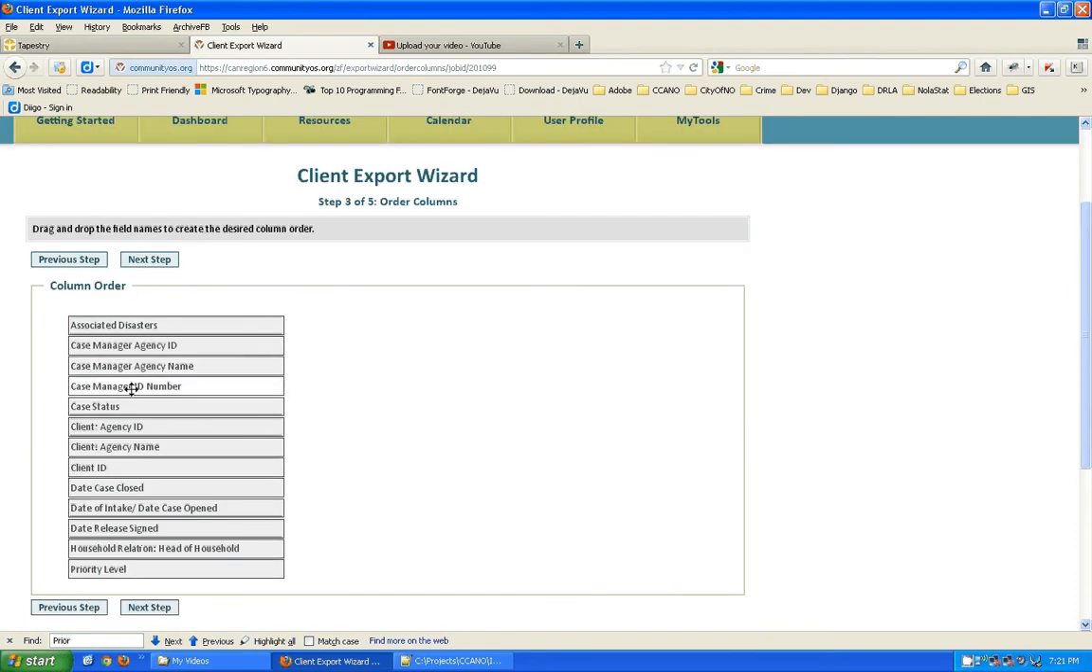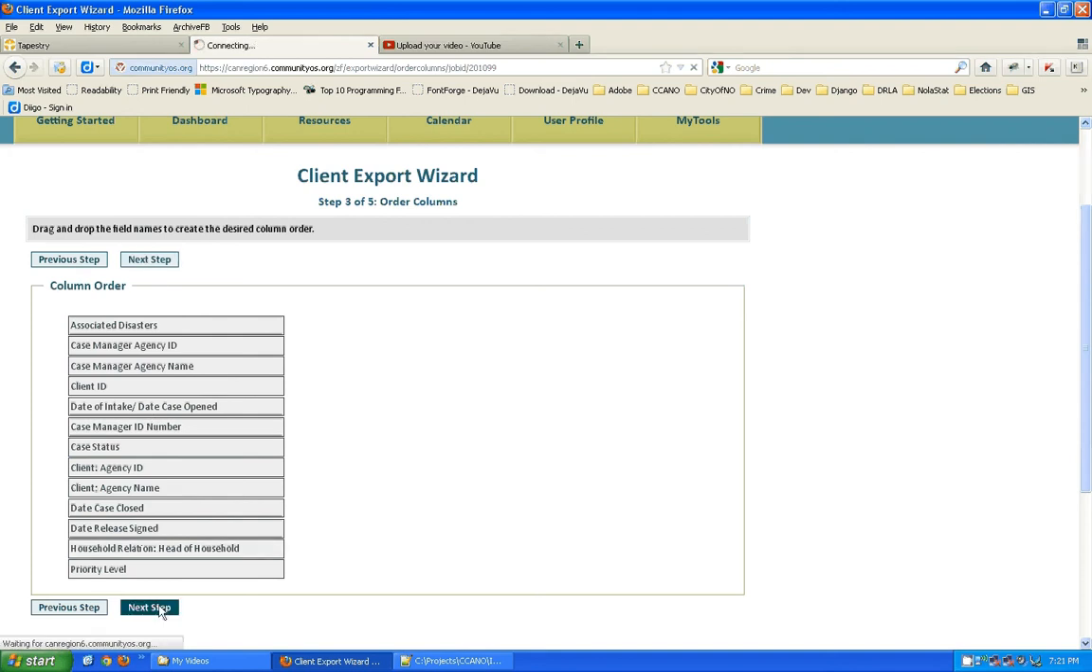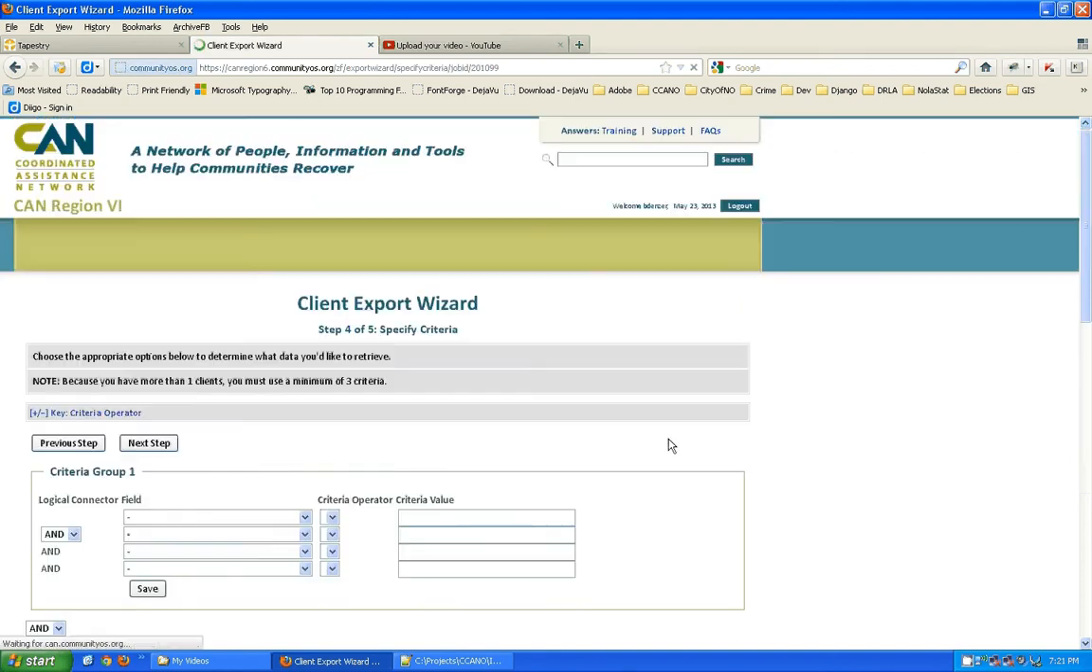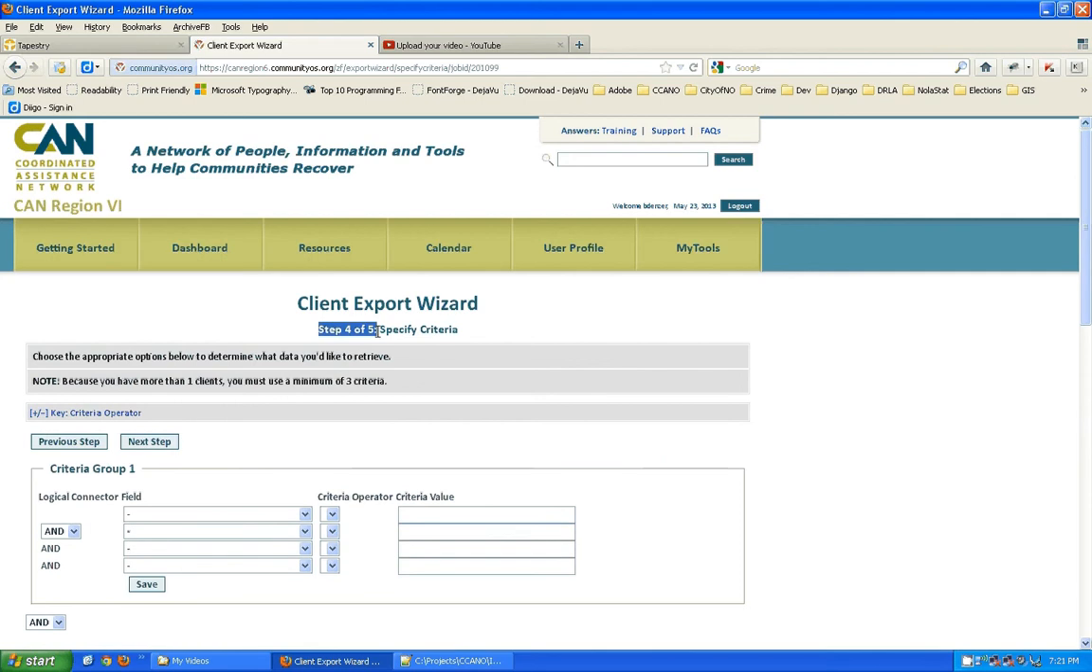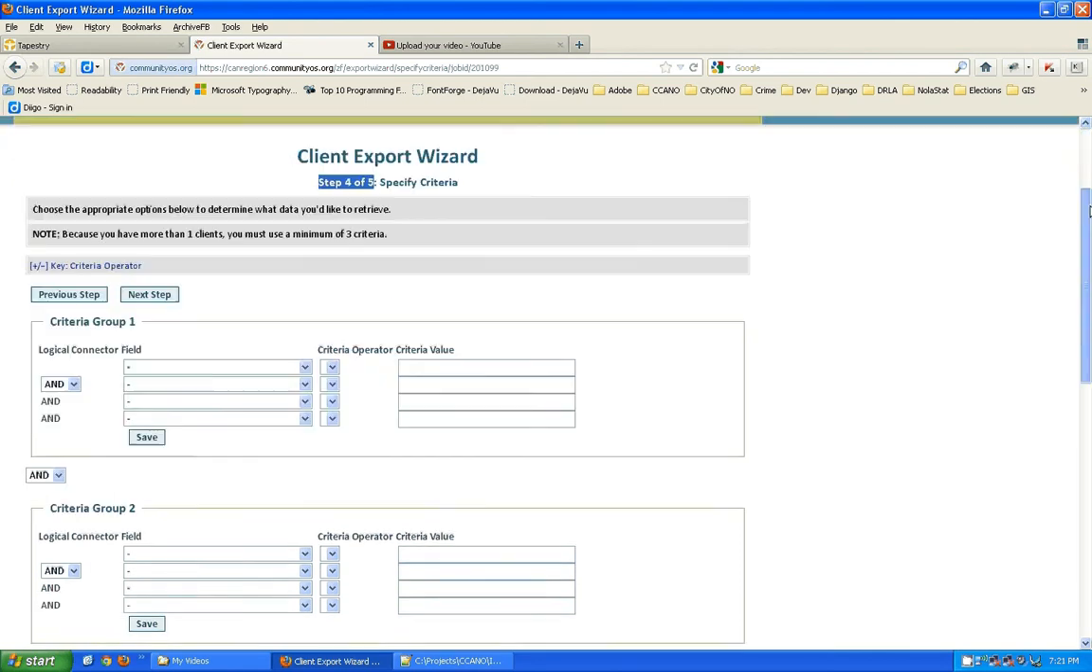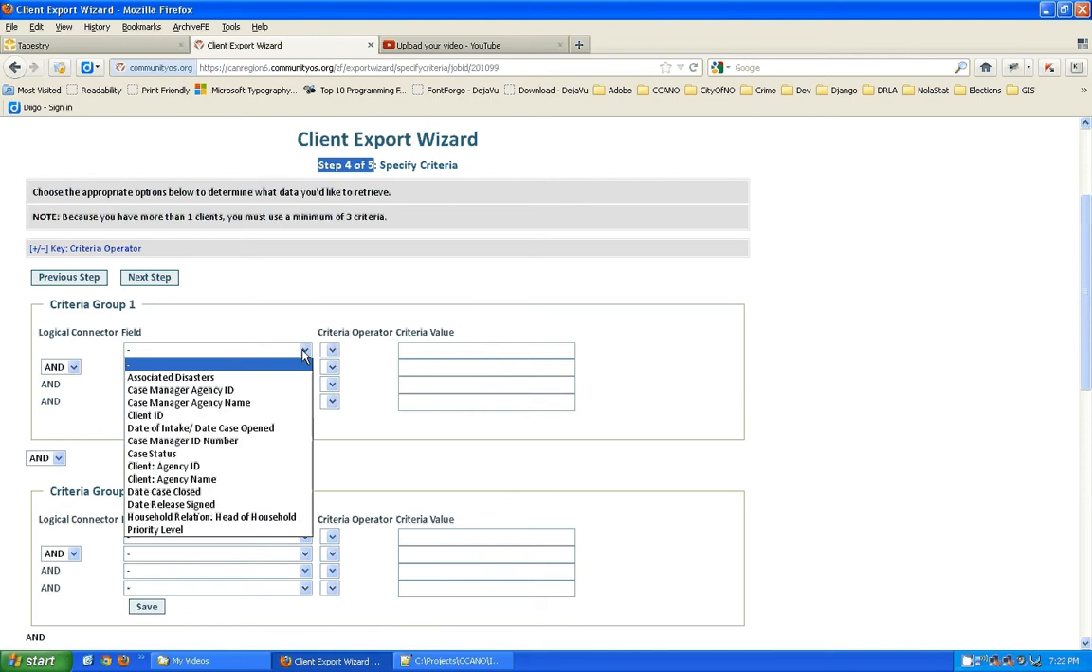And as I've said before, I really don't often sort records here because I like to post-process them. But just know that you can sort records or sort the column order, the field order of the records. And just to show you that there are two Next Step buttons, I'll click the one down here on the bottom. We go to step 4 of 5 in the Client Export Wizard.